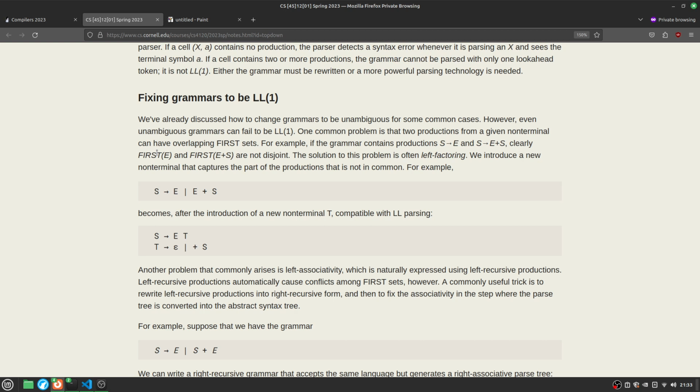One common problem is that two productions from a given non-terminal can have overlapping first sets. For example, if the grammar contains productions S to E and S to E plus S, clearly first E and first E plus S are not disjoint. Makes sense. The solution to this problem is often left factoring.